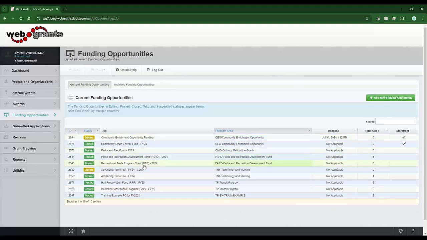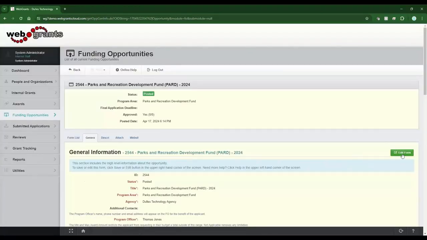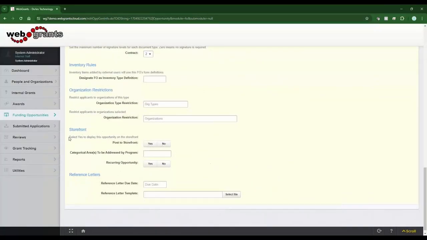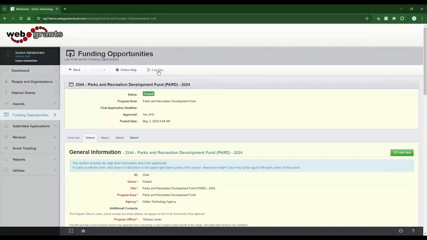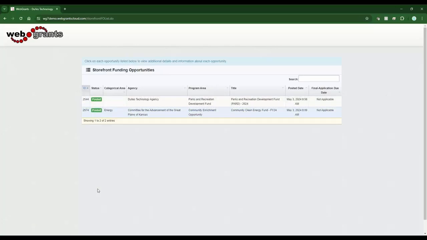How you actually set it to show if you have Storefront turned on is you would go in to your funding opportunity components. In the general information, it's towards the bottom. If you want it to appear in the Storefront, you would say yes, and then it will appear when it's posted. And then you can list the categorical areas that are addressed by the program, and if it's reoccurring, just a yes or no option. And then it will appear in the Storefront.